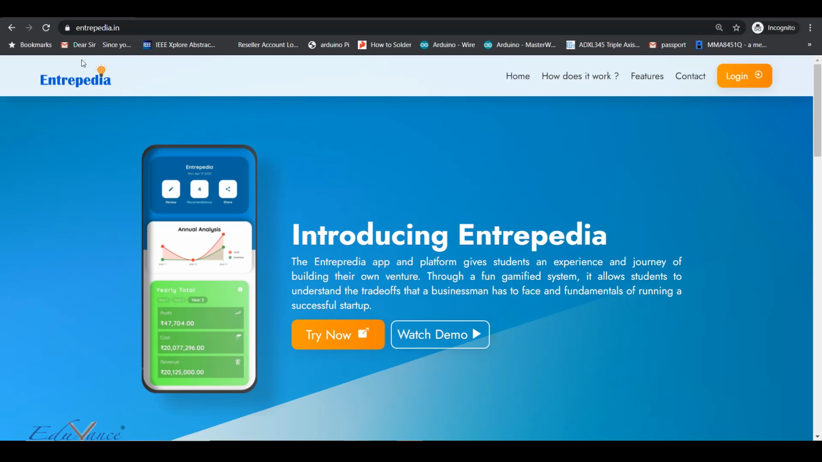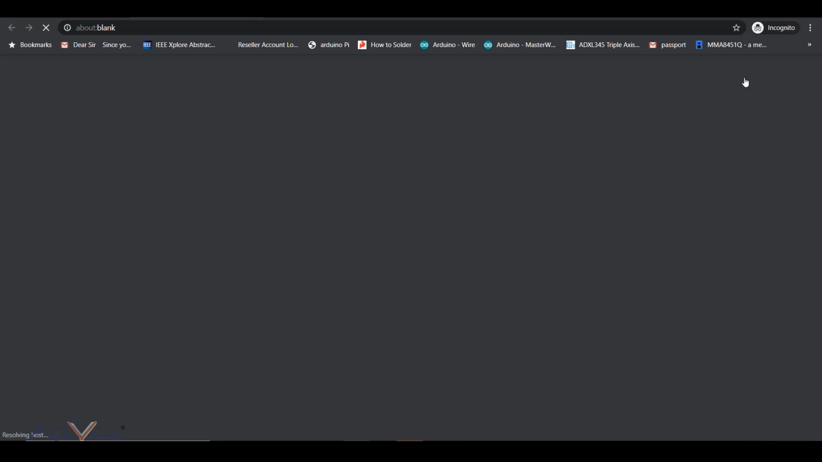So to get started with Entrepedia, please go into your browser and type this address, www.entrepedia.in, and that should directly land you on the Entrepedia homepage. Now if you're a first-time user, then you will have to create an account. So please click on login.